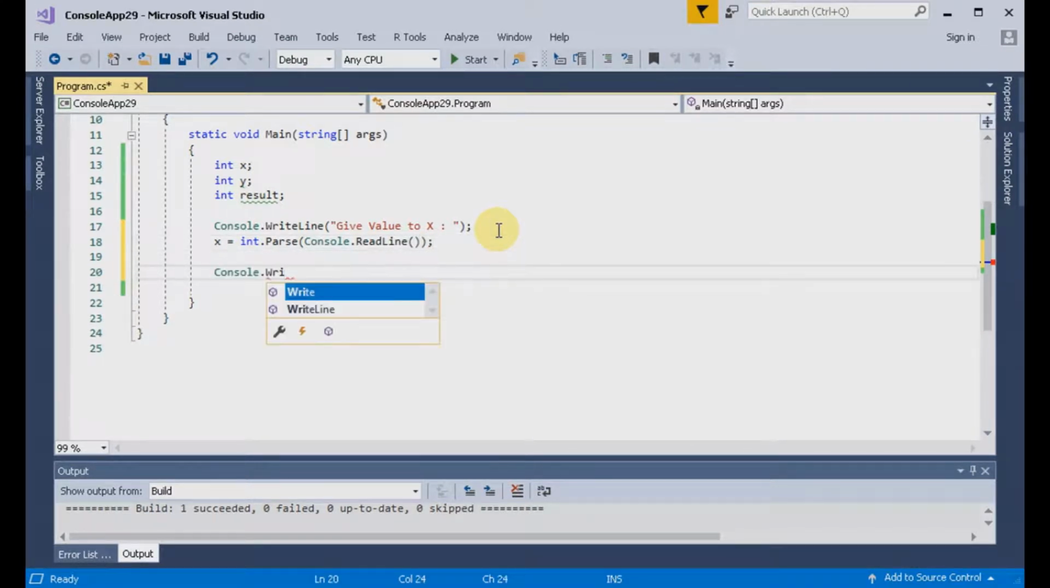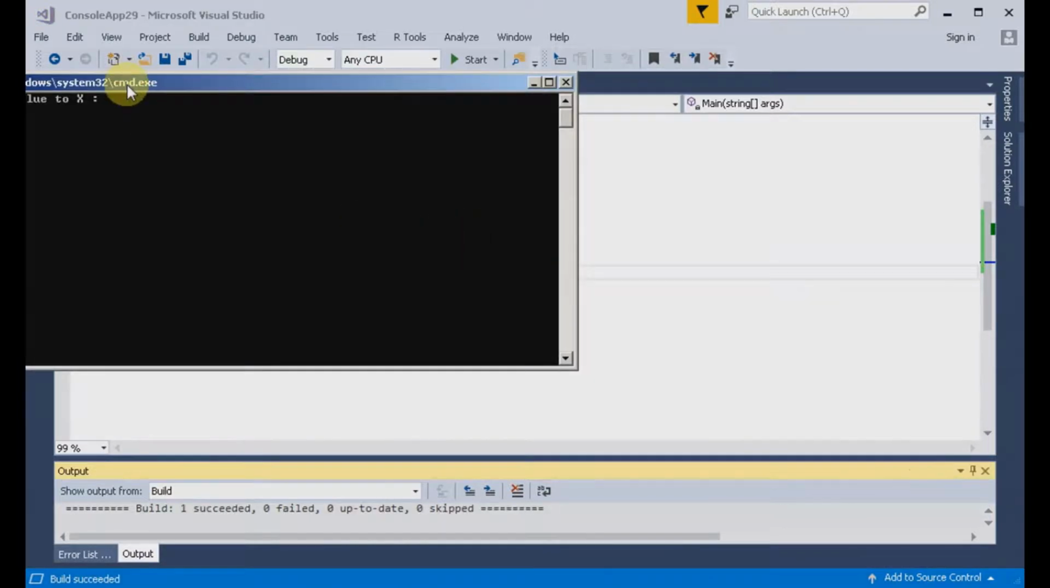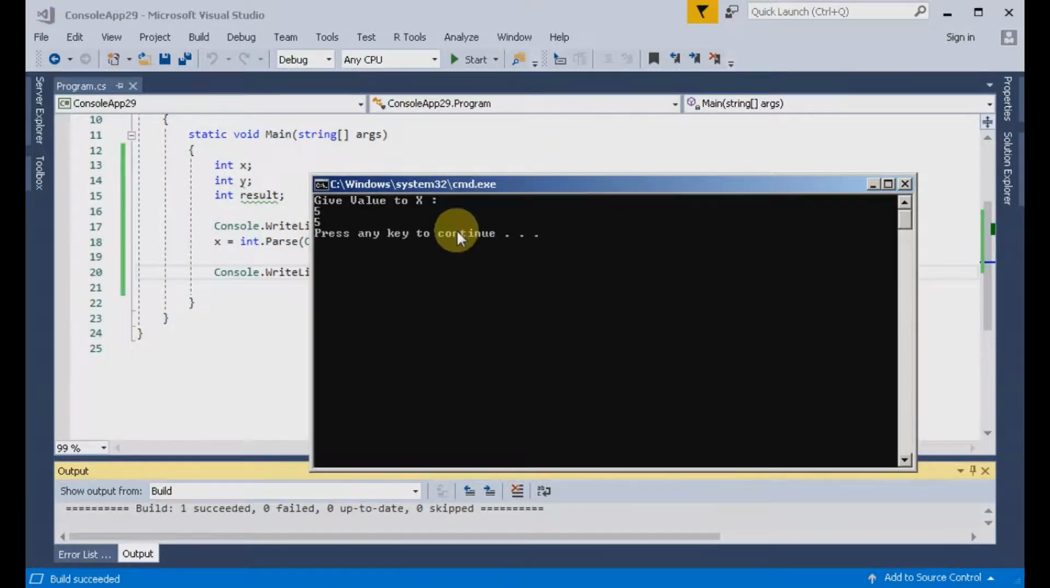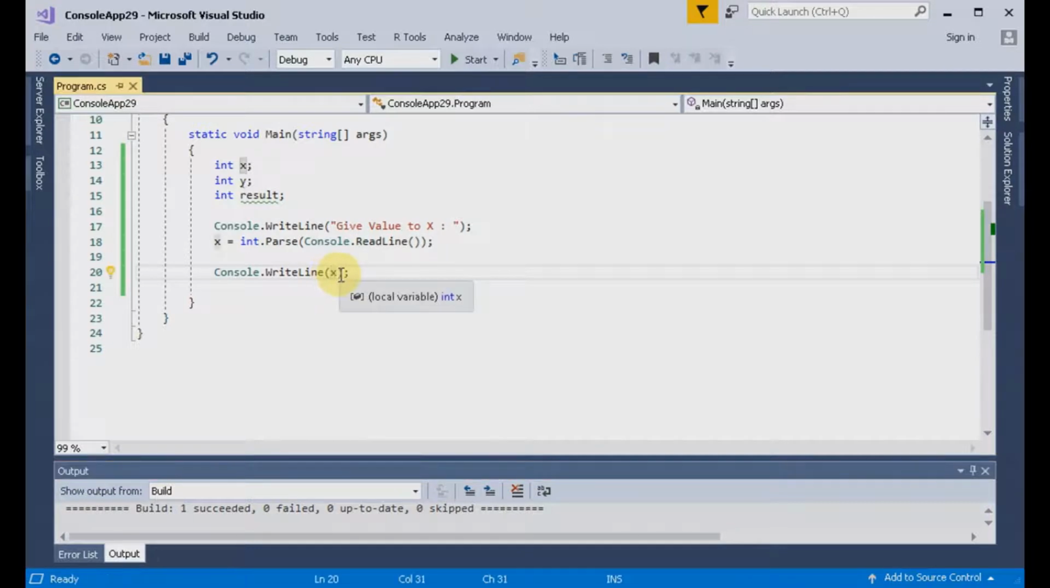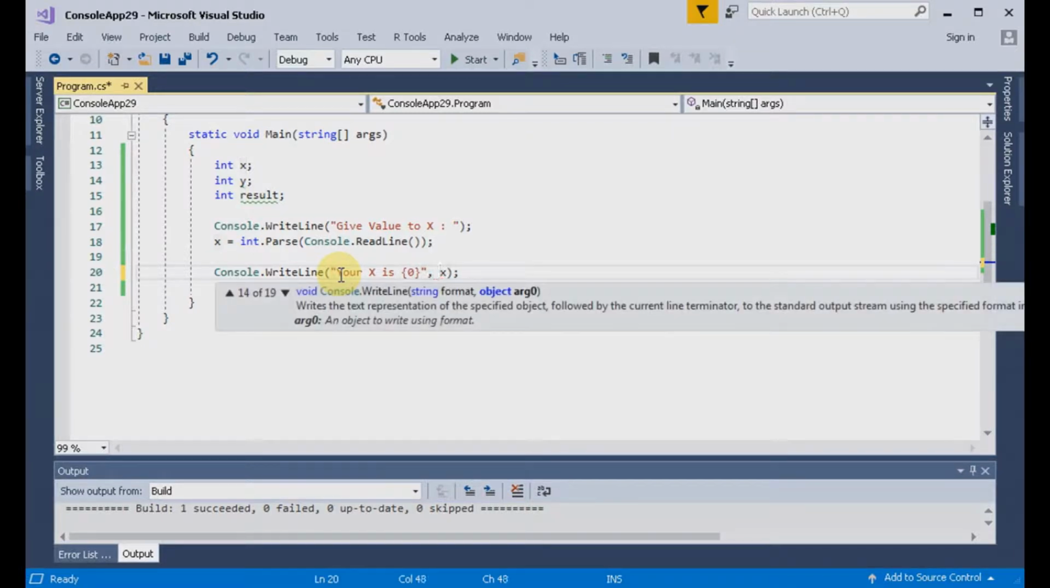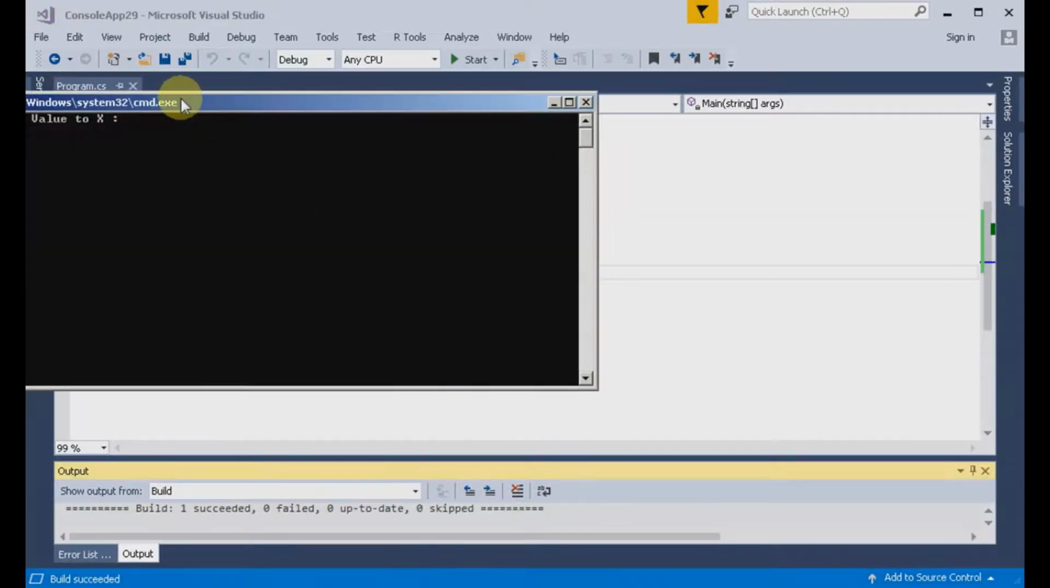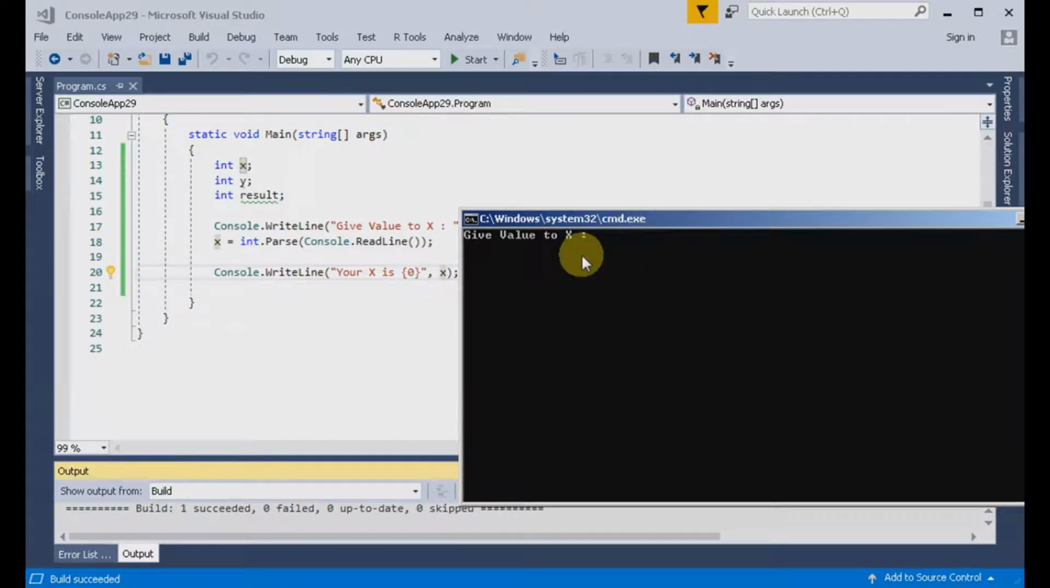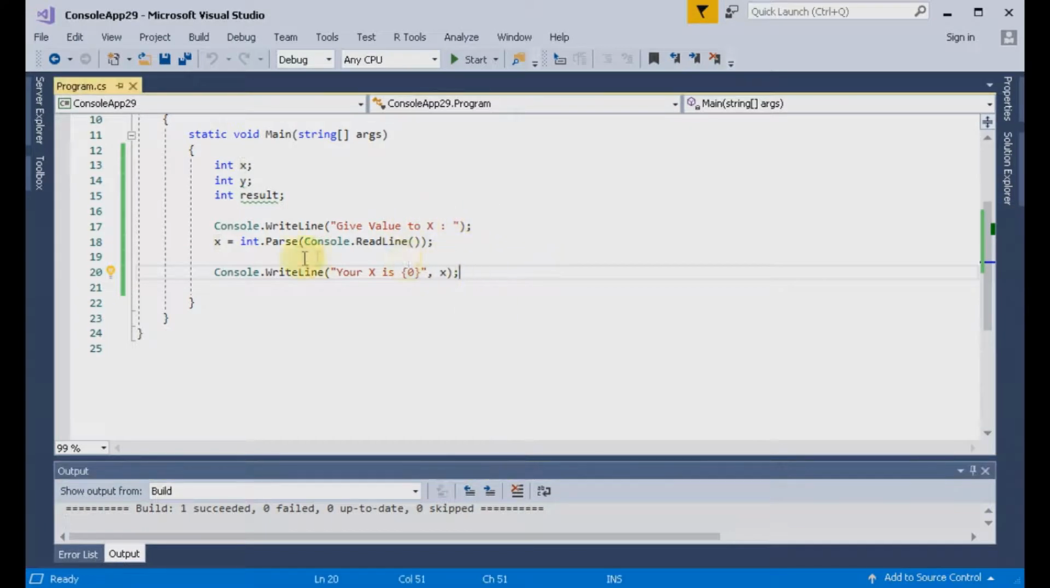So we're going to print out our user input x. So give value to x, 5. That's boring, it just prints out 5. Let's say your x is, remember our curly brackets and opening, and our comma and the variable to the right. Give value to x, 78. Your x is 78. Cool, we just created that.